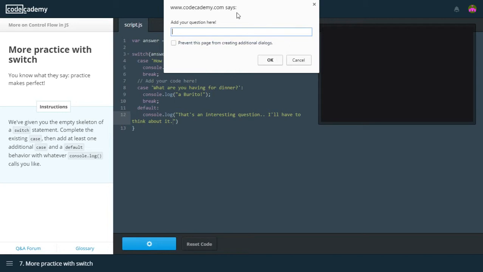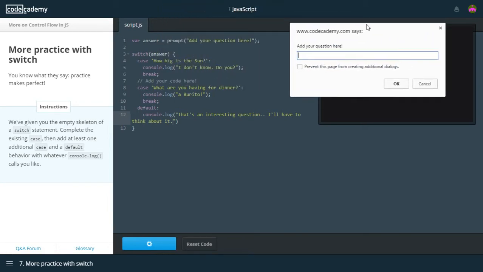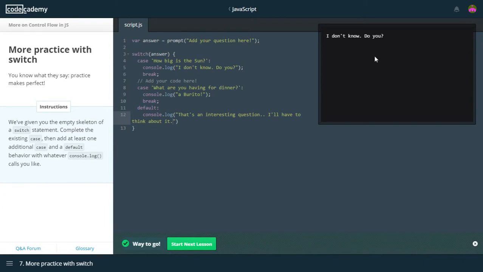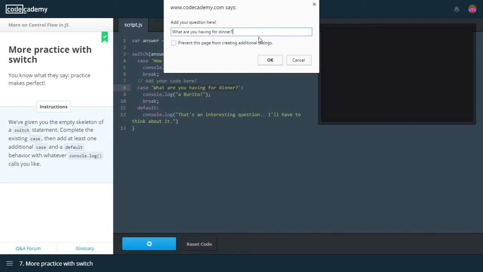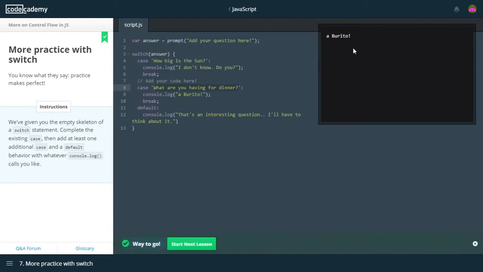So let's actually try all three ways. So let's do how big is the sun. So capitalization does matter. So I don't know, do you? That works. Let's try what are you having for dinner. This time I will just copy and paste it because that's a lot quicker. Save and submit. A burrito, there we go.